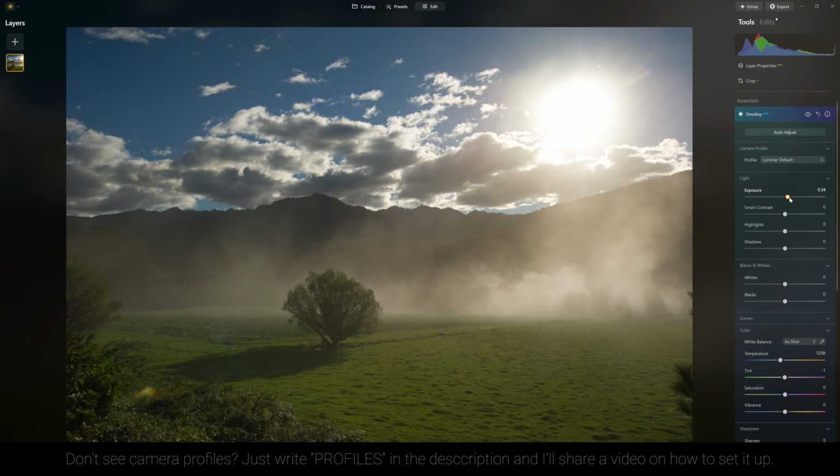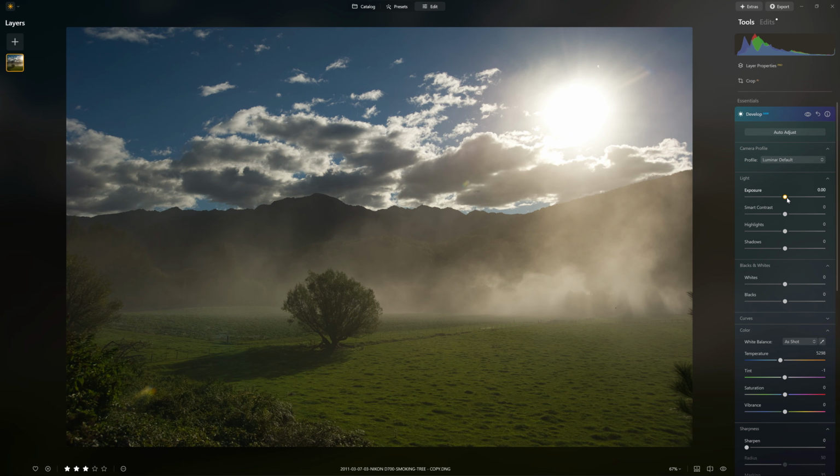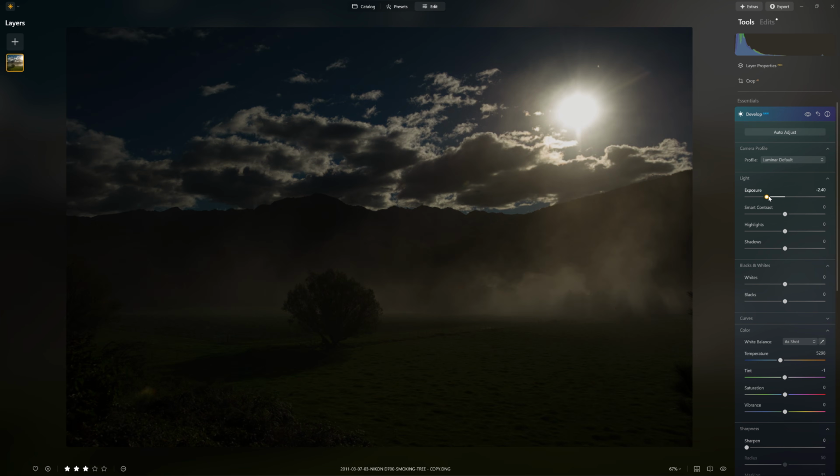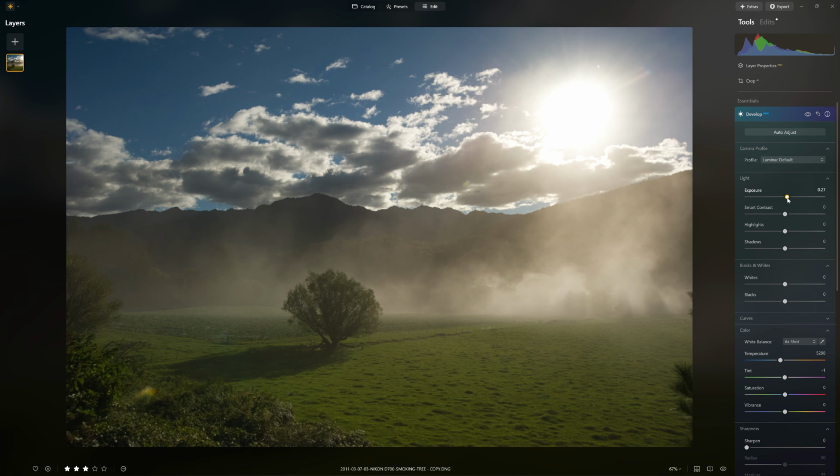Now, the next thing we want to work on is the exposure. Is our photo too dark and we need to brighten it up? Or the opposite, it's too bright and we need to darken it down? Hopefully you nailed it in camera, but sometimes just a little tweak here can really make a big difference. If you feel your photo doesn't have enough contrast in it, you have access to the smart contrast slider, so you can improve the contrast.